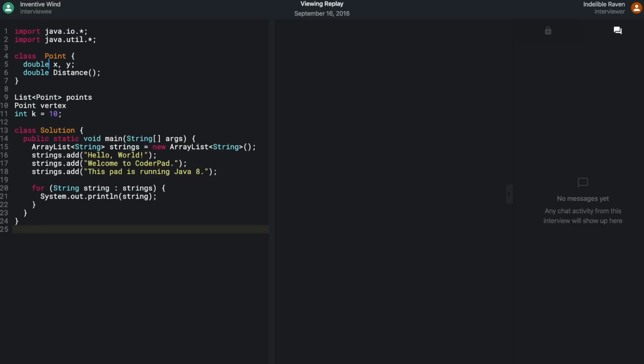Sure. Okay. And I can assume there's going to be at least 10 points, and the vertex is not going to come in as null. The vertex will not come in as null. I cannot guarantee anything with k. Okay, so you return all points if the number of points is less than k. Yes. Okay. All right.